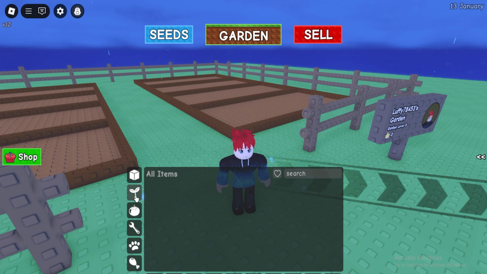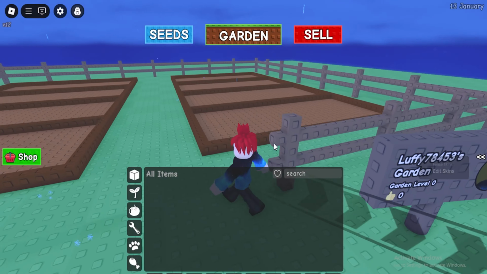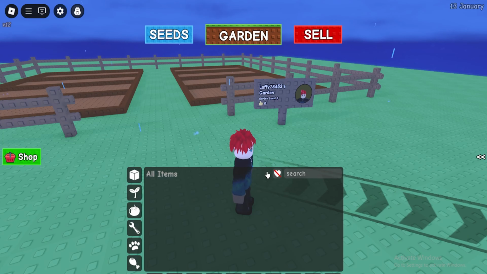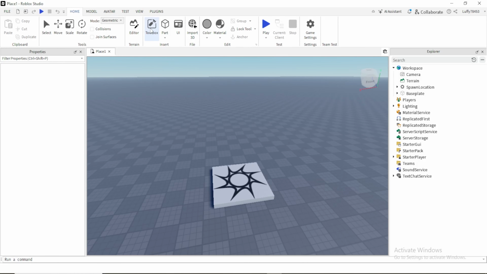Today I'm going to show you how to set up your very own inventory system in Roblox. It works just like the default Roblox Hotbar, but the best part is you can customize it however you want. Let's start with a brand new Roblox game.